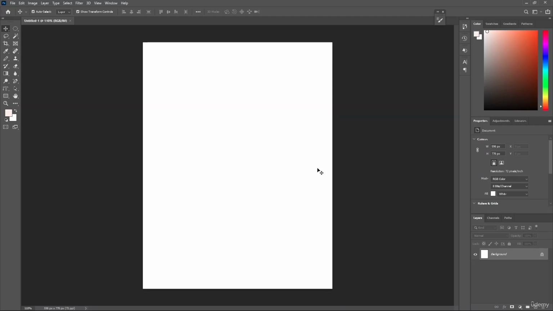Panels and workspace in Photoshop are like your customizable workstation. They contain various functions, tools and settings tailored to your specific needs. Let's begin by understanding the panels.